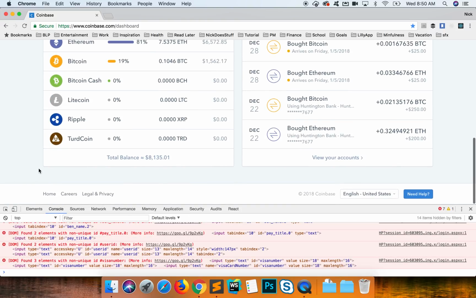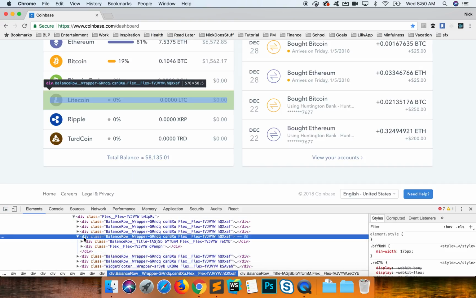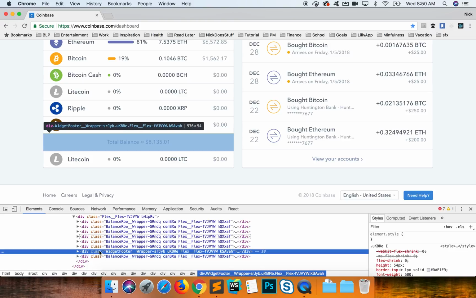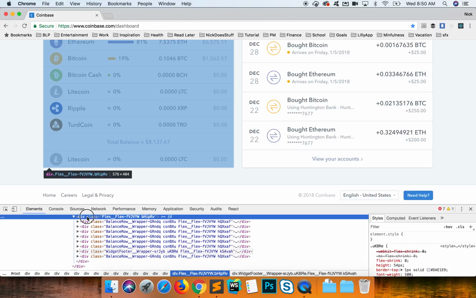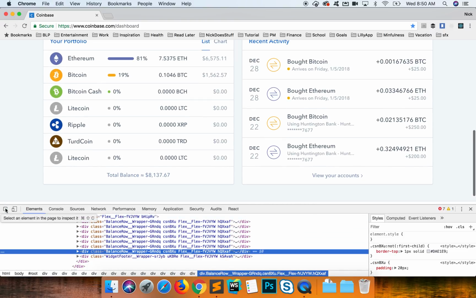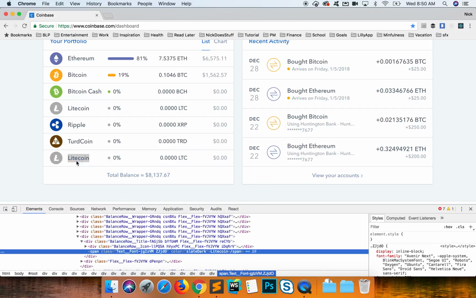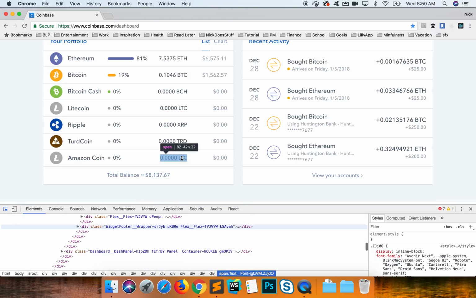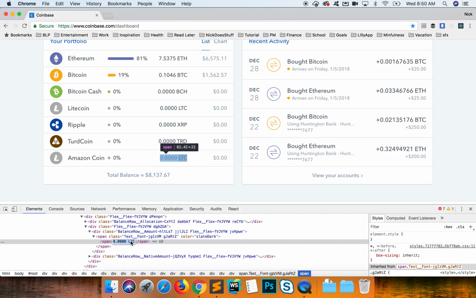So any competent web developer could come in and copy Litecoin from here and then paste it into this area and then move that footer back to the bottom of the page. And then let's change this to, I don't know, Amazon Coin. Sure, that might happen someday. Amazon, I spelled it correctly. And then we'll just make this, let's call it AMZ.